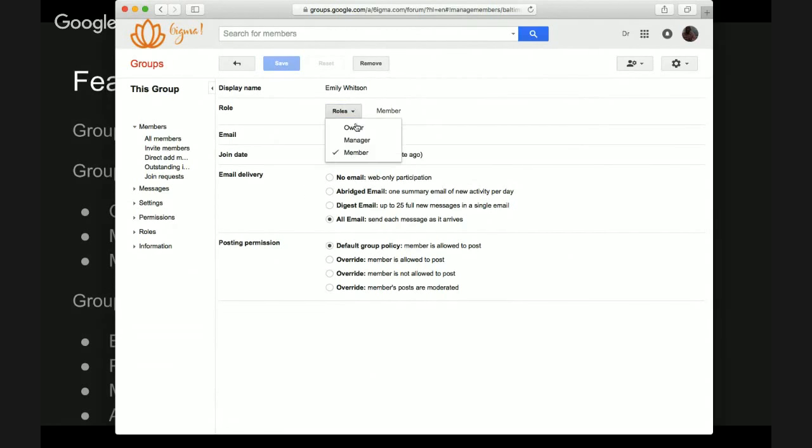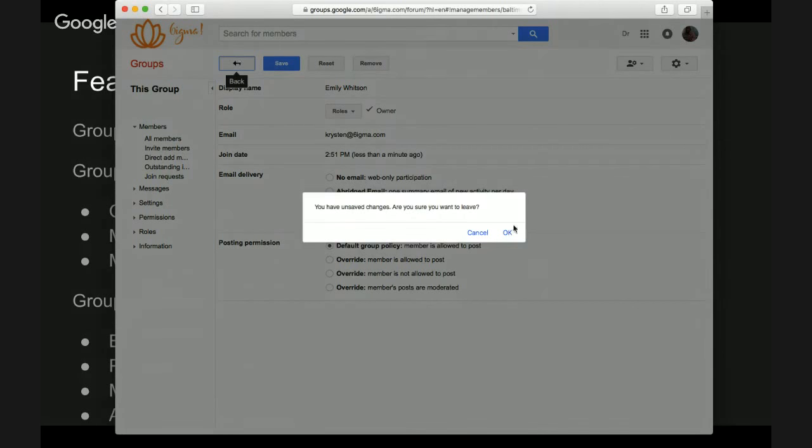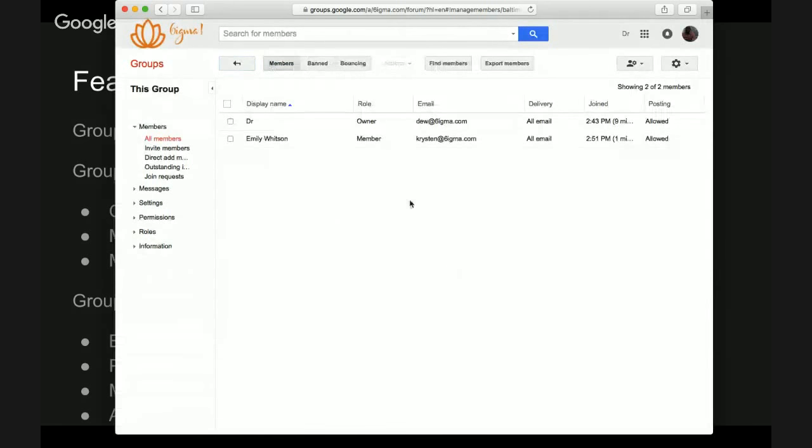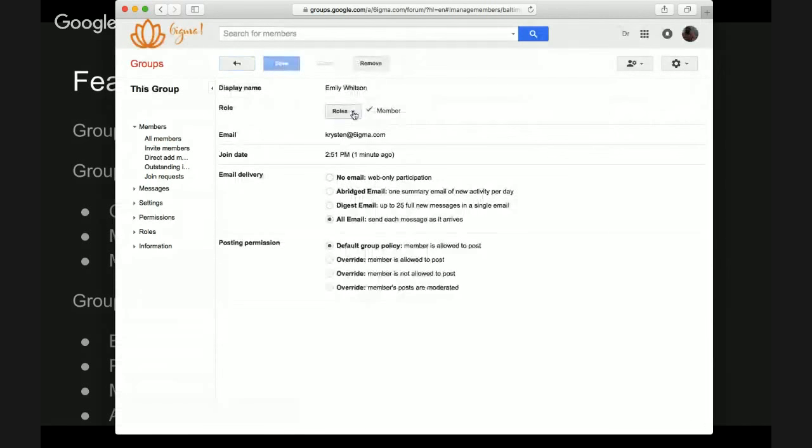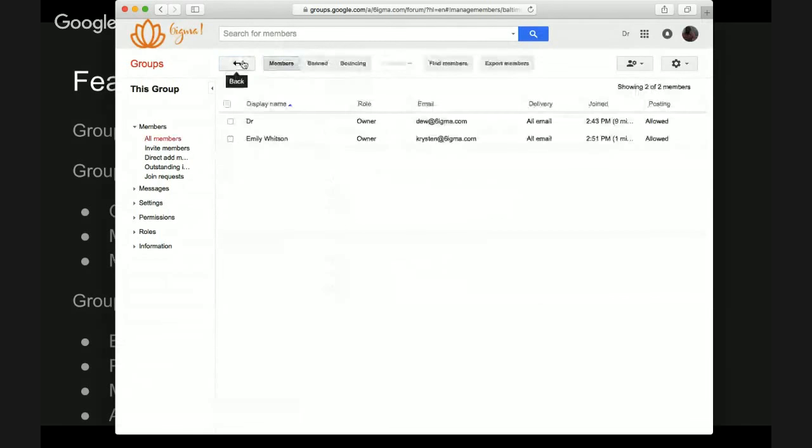I can change this role to manager, and that gives the member certain permissions. I can change this role to owner. Now you see we can have multiple owners in the group. And let's go back here. Let's do this. So now that didn't hold. So let's go back, change this again to owner, save it. And now we have multiple owners in the group.